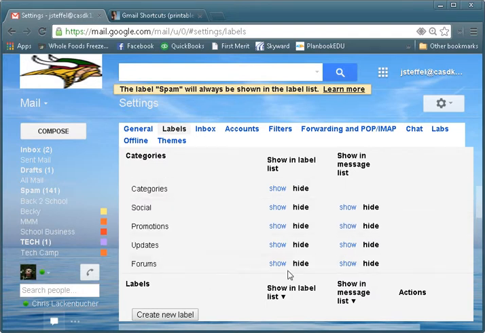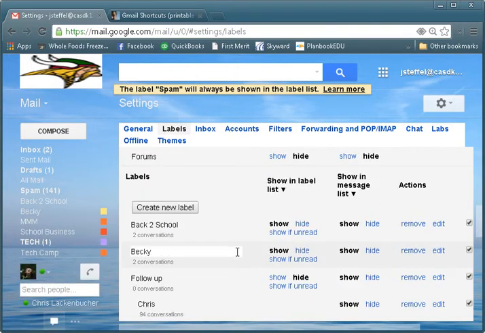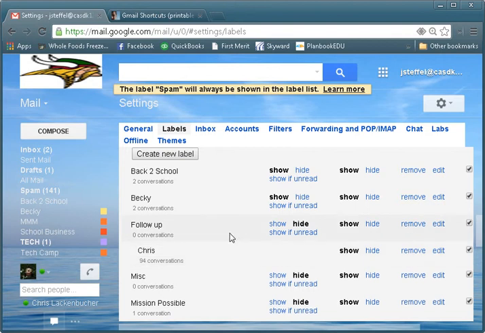If you have those categories turned on, like I showed you in one of the earlier videos where the tabs are up here for social, promotions, things like that, you can have those shown and hidden based on that. Okay. And then now are my custom labels down here. So you can choose show and hide for those different ones. Mission Possible is not here anymore, so I did hide for that one.